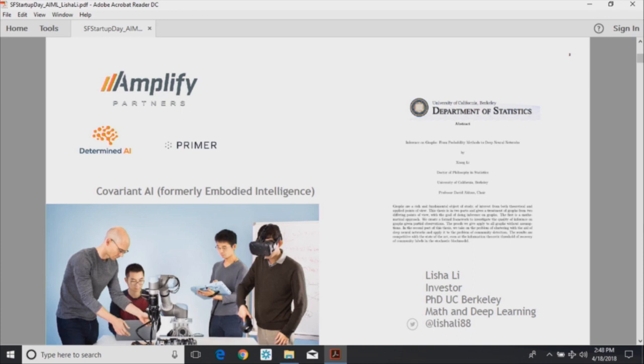Some of these investments include Determined AI, which does deployment of deep learning models on-prem, Primer, which does text summarization from diverse modalities, and Covariant AI, formerly named Embodied Intelligence, which applies deep reinforcement learning to robotics in manufacturing. I also finished my PhD at UC Berkeley in statistics and deep learning. I was a mathematician once upon a time, now turned investor.